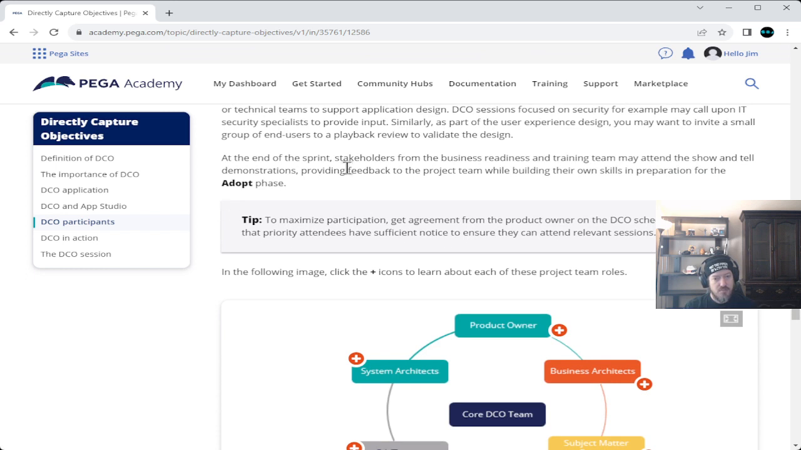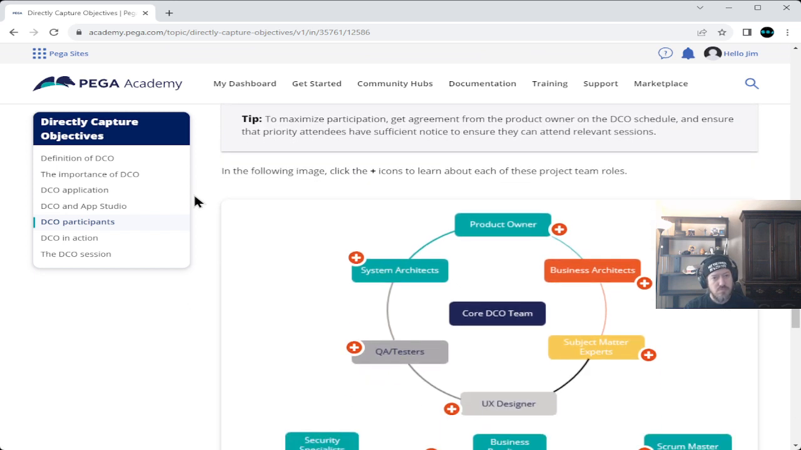At the end of the sprint, stakeholders from the business readiness and training team may attend the show and tell demonstrations, providing feedback to the project team while building their own skills in preparation for the adopt phase. To maximize participation, get agreement from the product owner on the directly capture objectives schedule and ensure that priority attendees have sufficient notice to ensure that they can attend relevant sessions. In the following image, click the plus icons to learn about each of these project team roles.